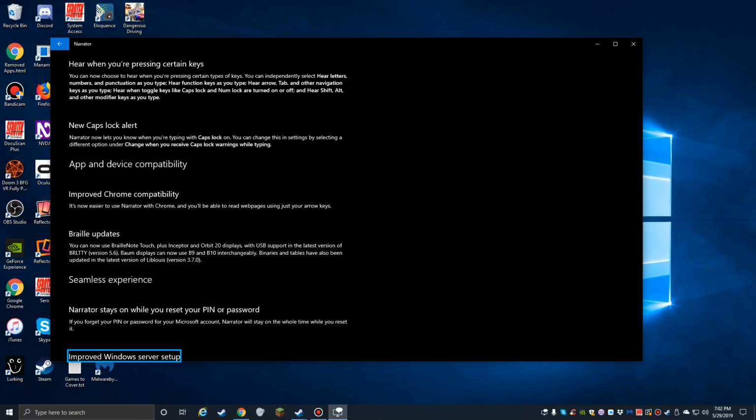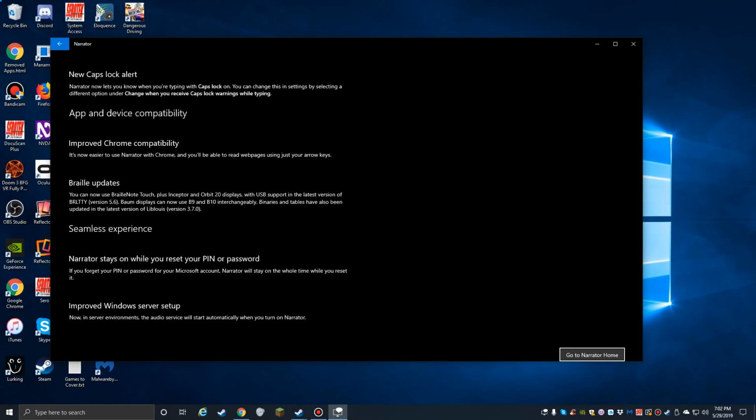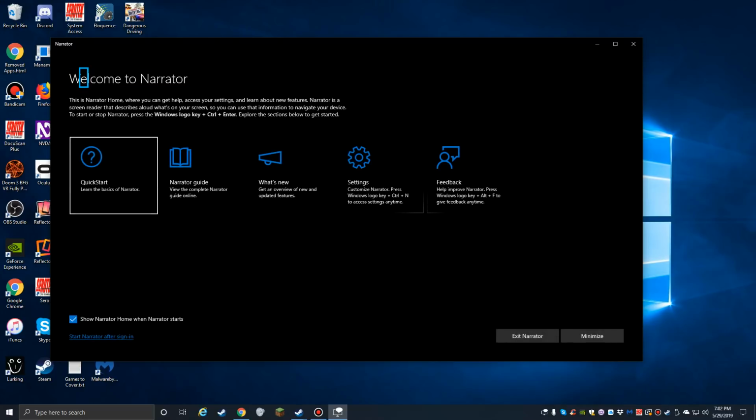Heading Level 2. So look at all the improvements here, guys. I mean, this is neat. No next heading. All right, let's see if we can go back. Go to Narrator Home. Button. Yeah, let's go to Narrator Home, Heading Level 1, because I want to also look at Quick Start. Narrator, what's new.